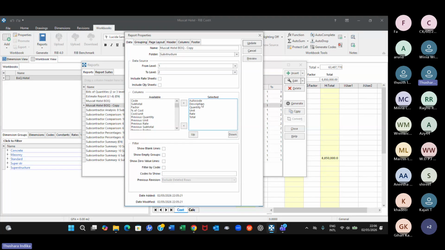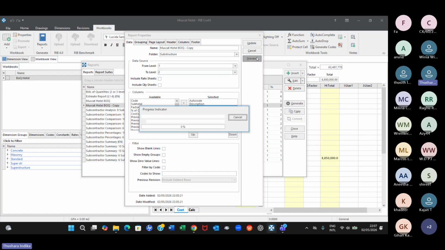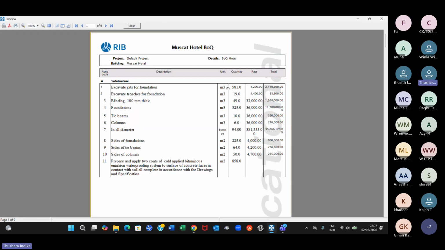How do you want your columns: auto code first, numbering, description, quantity, unit, rate, total, right? If you want unit before the quantity, you can do that, right? Unit before the quantity, I move it up, it goes to unit here and take a print out. So preview. Now you can see I made unit first, the quantity second. So that is possible. You can interchange this and the rate.